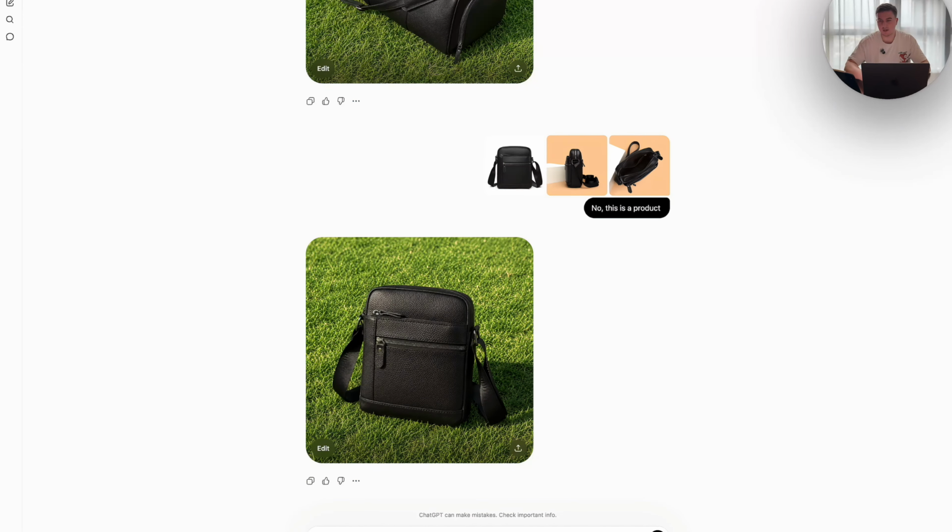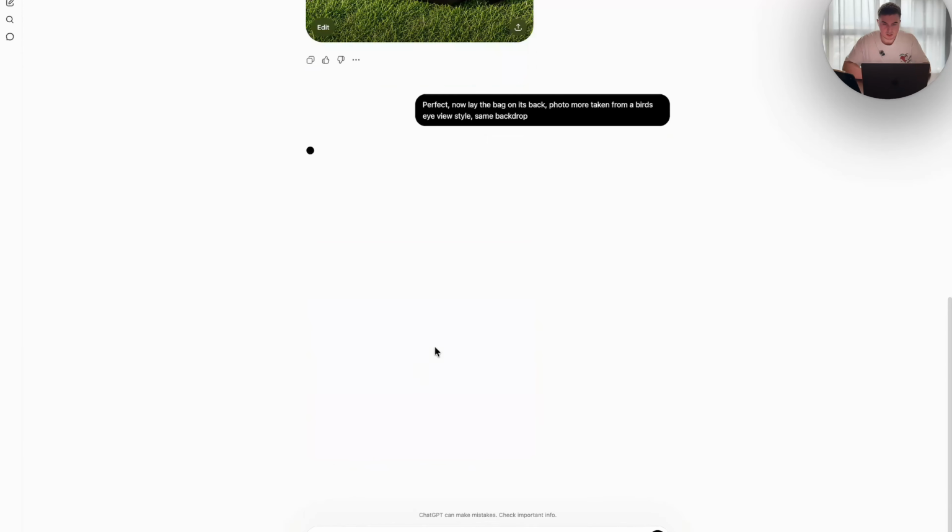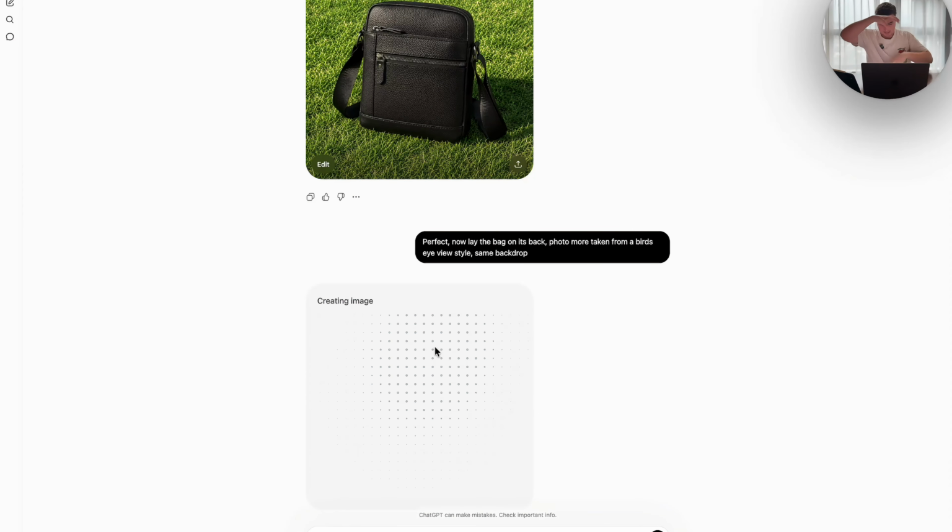Now we want to get another photo with the same backdrop. I feel that this just adds authenticity. It adds consistency, right? With AI slop images, when they are just using AI to rush images out, it's all different backdrops, different backdrops, different backdrops. There's no consistency with their images. So we're going to say, perfect, now lay the bag on its back. Photo more taken from a bird's eye view style, same backdrop. So hopefully the bag is on its back, the camera's above facing down with the green around. Let's see if it can listen to that.